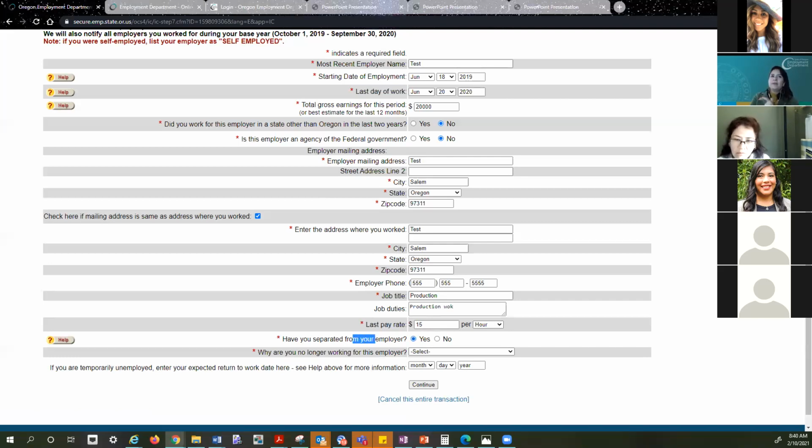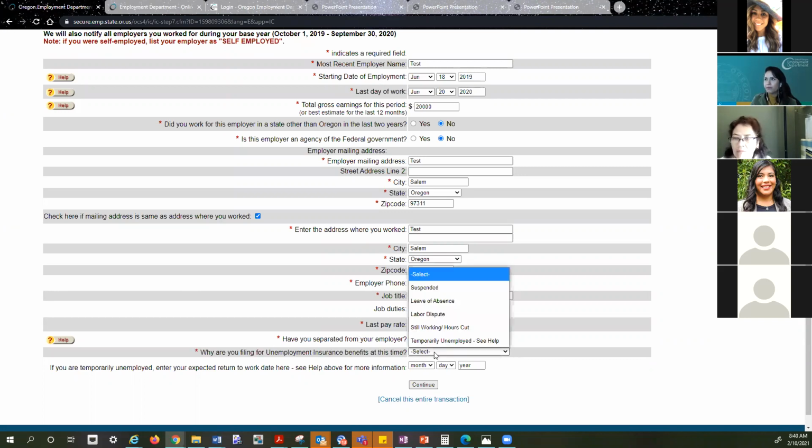if the employer is still open, so if this person is still working, but the employer reduced the hours, in here in the separation, we're going to say that they are not separated from the employer. And in the separation, we're going to say still working, but that the hours were cut.